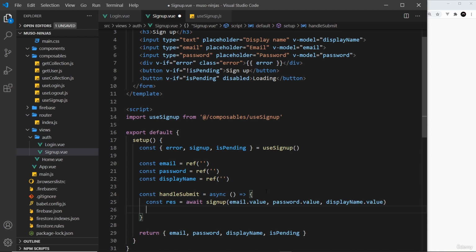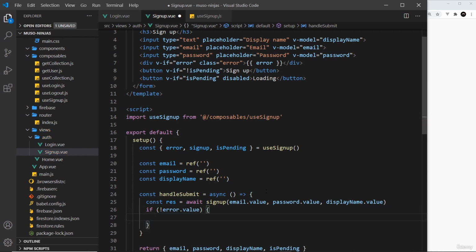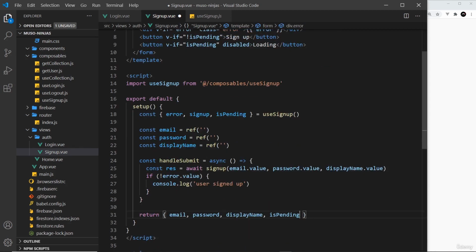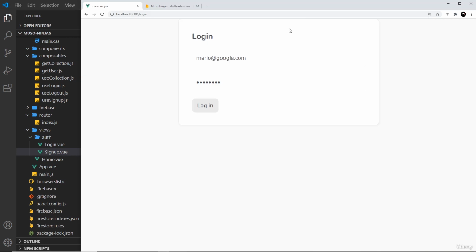So what I'm going to do is check, is the error value empty? Because in that case, we've successfully signed up, and for now all I'm going to do is log that to the console. So I'll say if and then not error.value. So this means if we don't have an error, if everything was okay, then I'm going to console.log, and we'll just say user signed up. Okay, if we do have an error, we want to output it in the template right here, which we do at the minute, but we also need to return it at the bottom, and we need to return handleSubmit. All right, so I think that is everything.